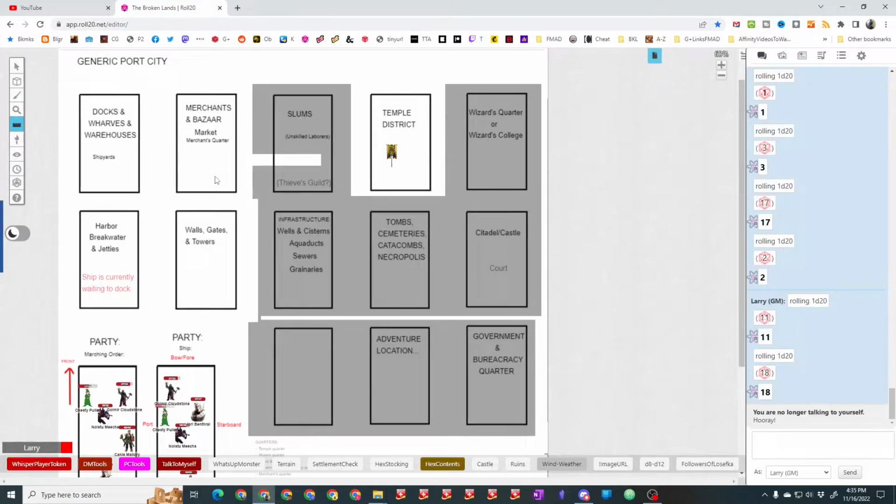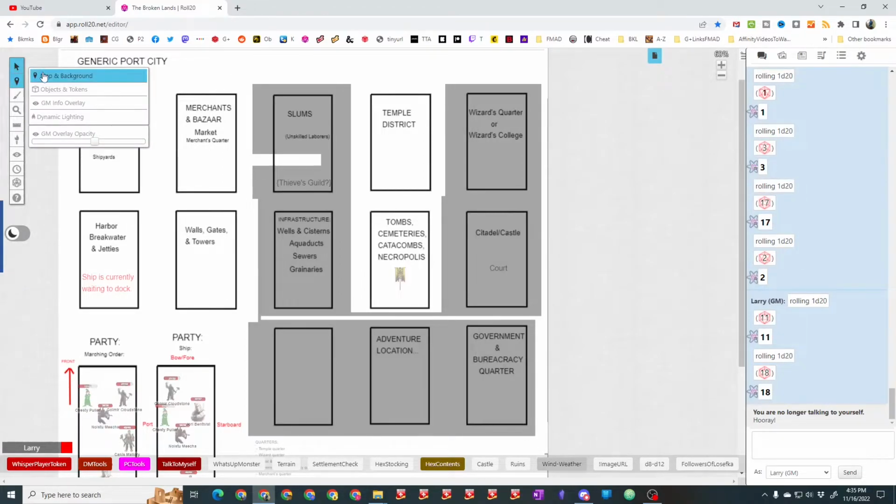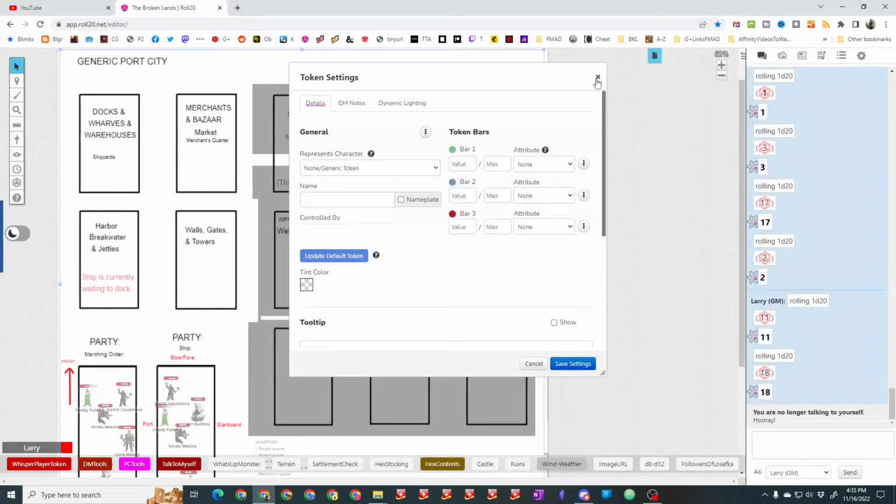And then say they want to go investigate the tombs and catacombs. Well, then you can reveal that area and move their token to that area. And by making a generic one of these for every city you get, notice I call it generic port city, well, you could rename this to whatever the next city is. And that's on the map layer.